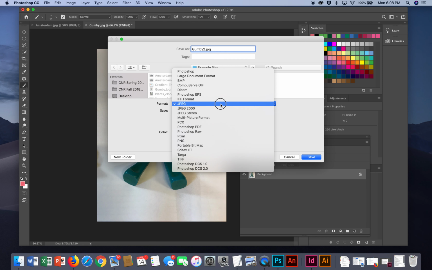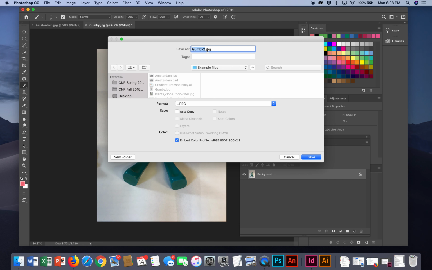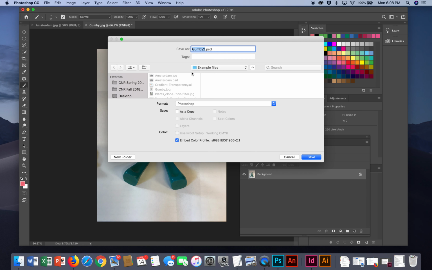So to save something for VoiceThread or to share with your friends or share with anyone, it has to be either JPEG or PNG works well too. So in order to save it for VoiceThread, it has to be JPG, JPEG, or you can use PNG as well. That's right here. But for Canvas, you need to save it in a Photoshop format. So this is the Photoshop format right here. It says Format Photoshop, and then right here it says .psd.